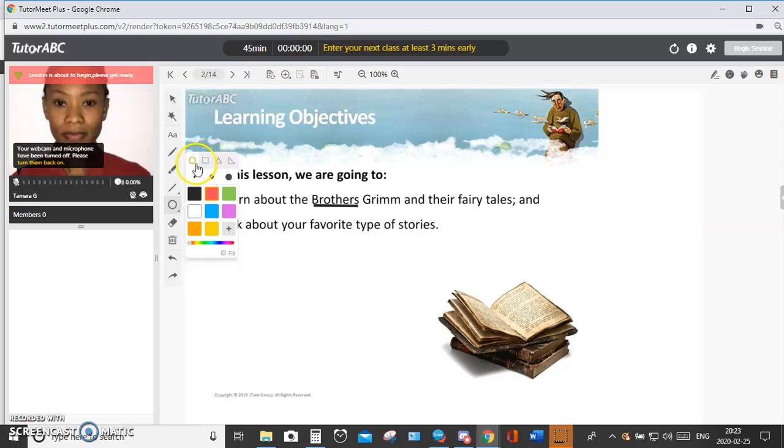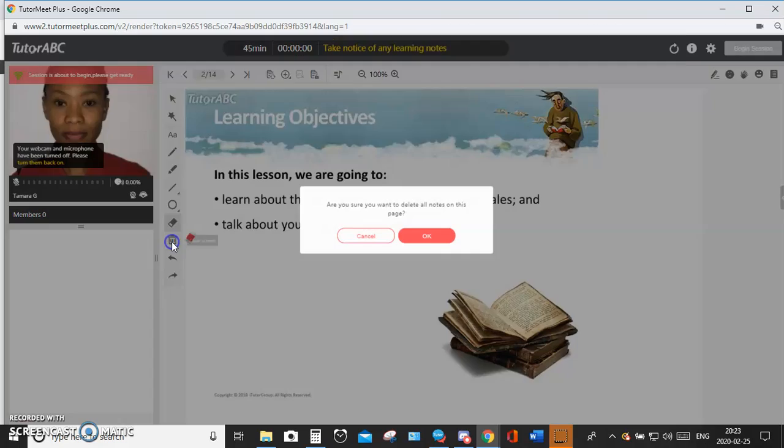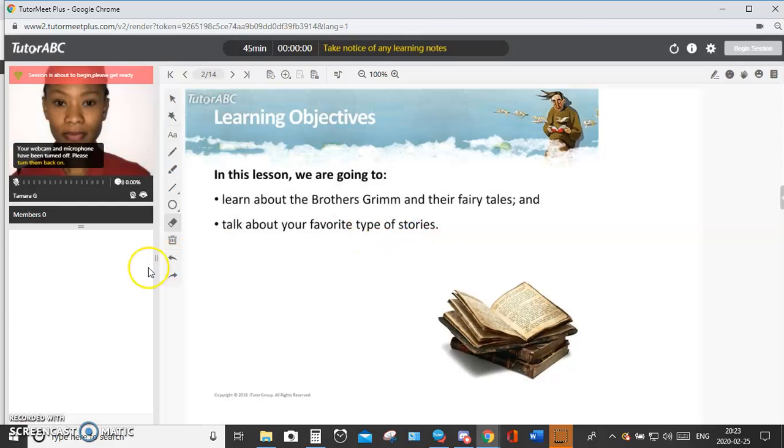Here is your circle. So I can circle things. I can circle that word. If it's not circling the word properly, I can click my cursor on the circle, drag it and move it. I have my eraser. Click on it, erase. If I want to clear my entire screen, click on clear screen and select OK.